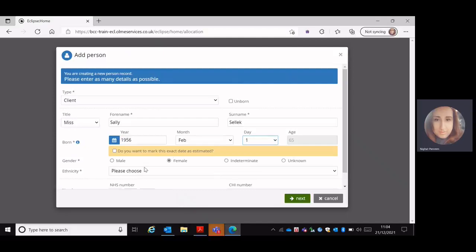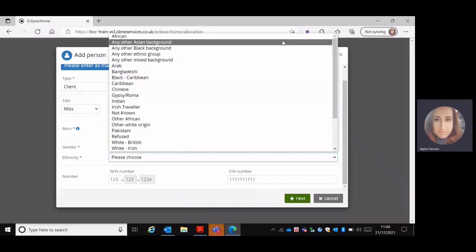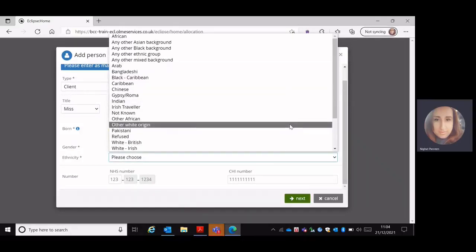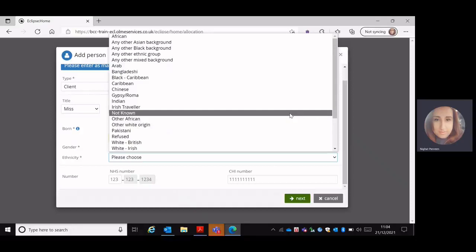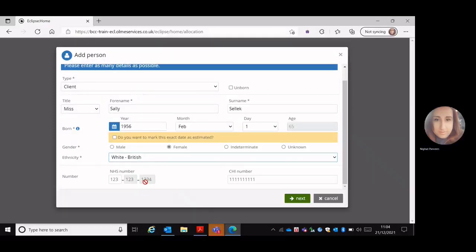Underneath, gender, which is again mandatory. Because I've chosen the title, it's already selected female for me, but you have 4 options underneath. So you can choose whichever is appropriate. Then you've also got ethnicity, which is a mandatory field, and you've got all the options there. If you're not sure about the ethnicity, you have got the option to tick on not known. I will go for white British.